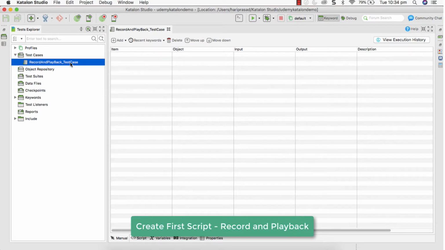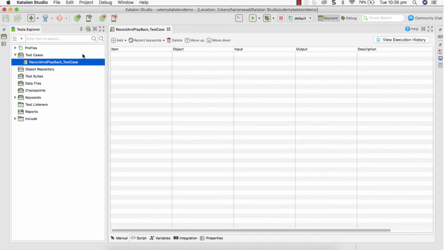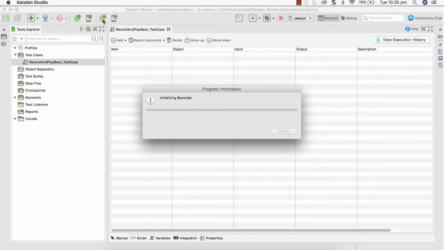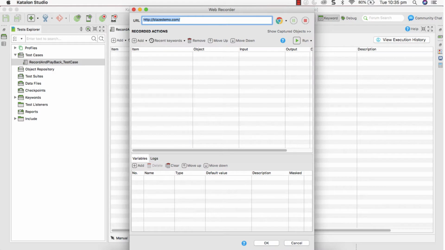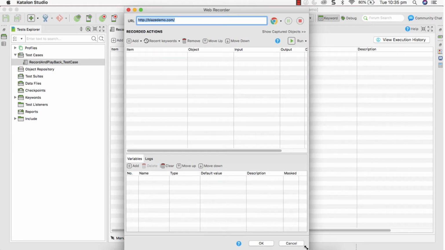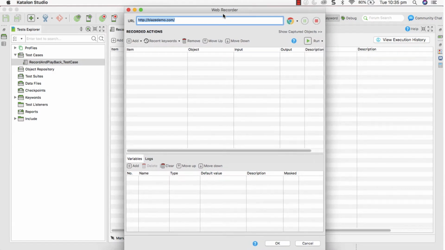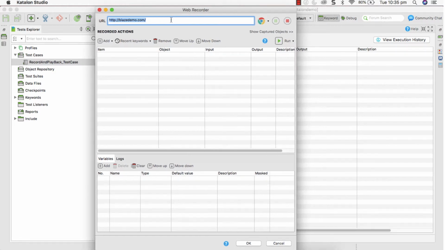Now to record and playback, you should click on Record Web. Click on this and you get a Web Recorder window. You should type the URL of the application which you are going to use for record and playback. I have given placemedia.demo.com already.